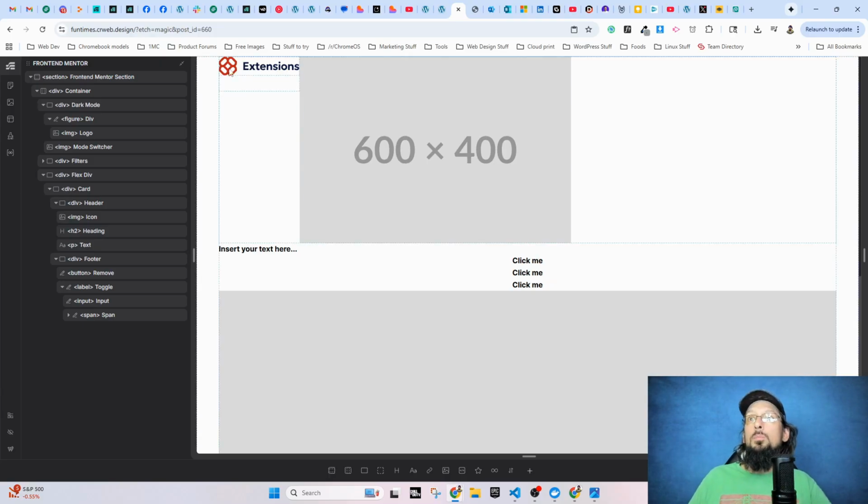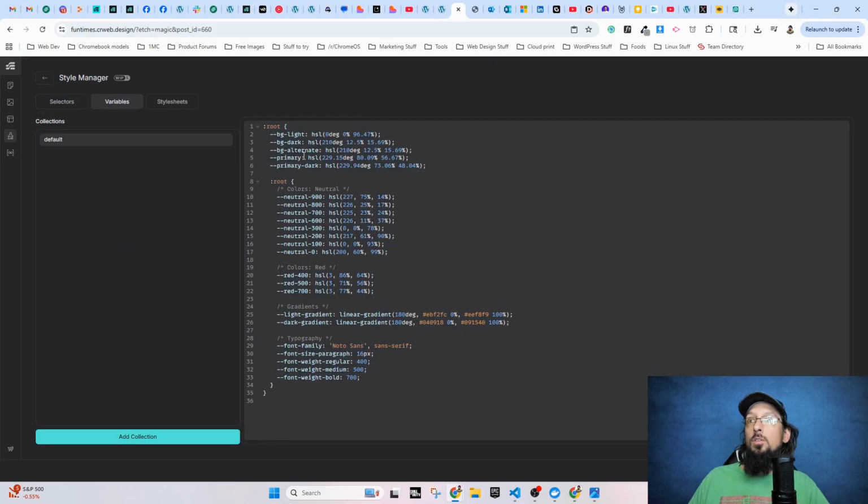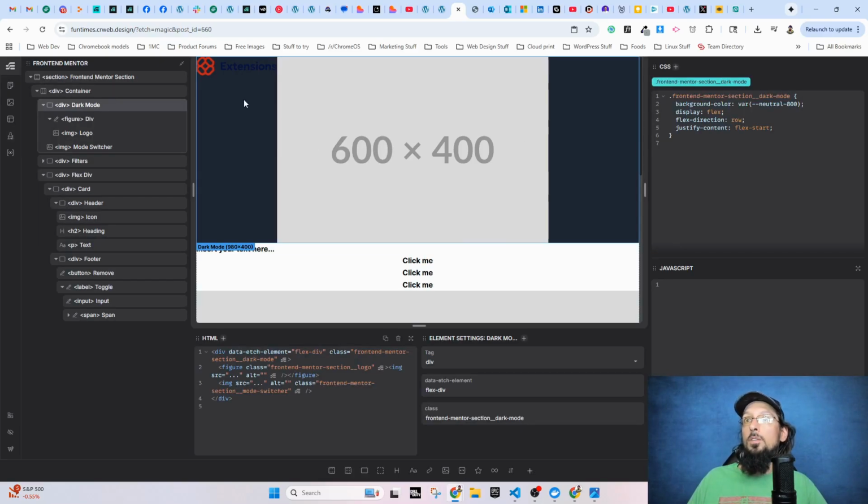Bada bing, bada boom. Why is my background color not working? Probably because I don't know how to spell neutral. Oh. That's probably why. There it is. All right. But that's not the right background. Oh, I just realized in their preview they have the dark mode and the light mode options.